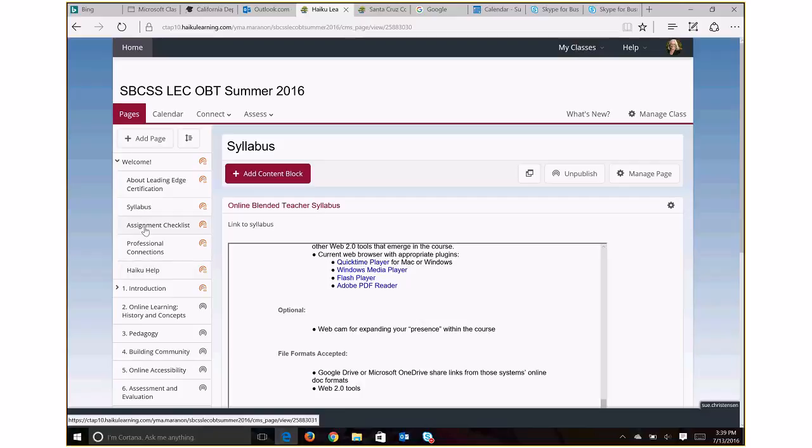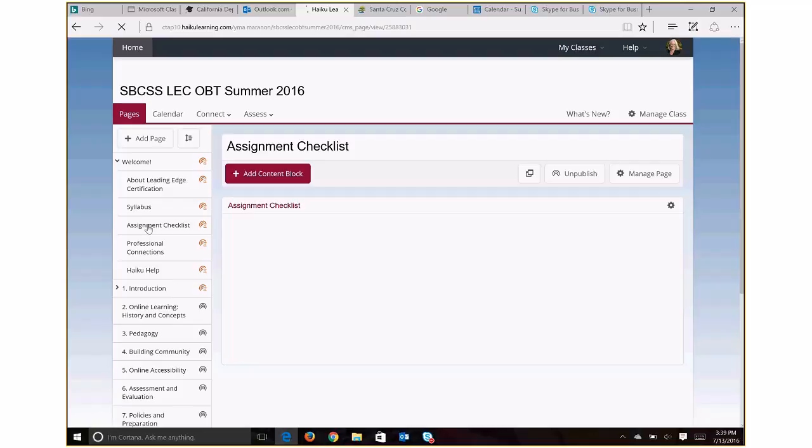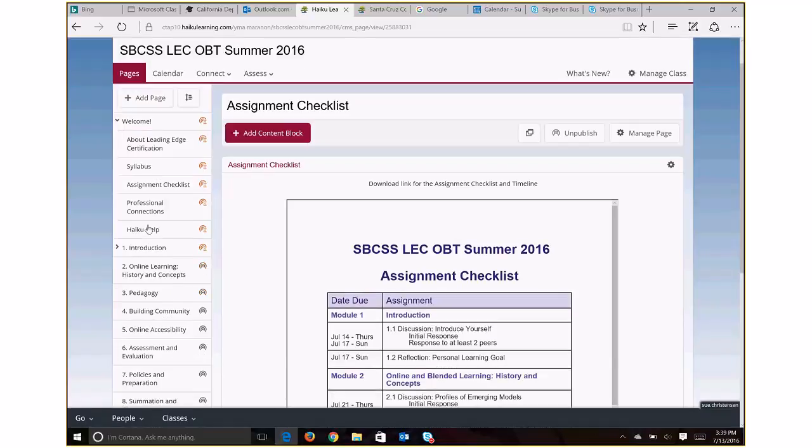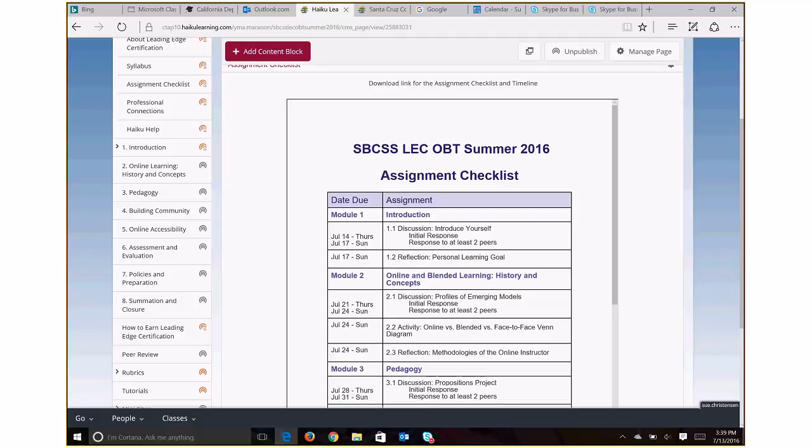Okay, I mentioned the assignment checklist, so look at that next. So instead of the calendar you see thumbnailed on the side of the screen, this assignment checklist is what you will go by for your due dates. So for Module 1, which we're in right now, you have two assignments. One is a discussion and one is a reflection. You'll also see the full instructions for these within the Module 1 pages.